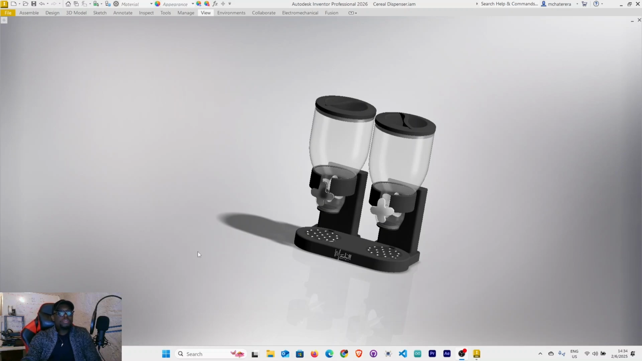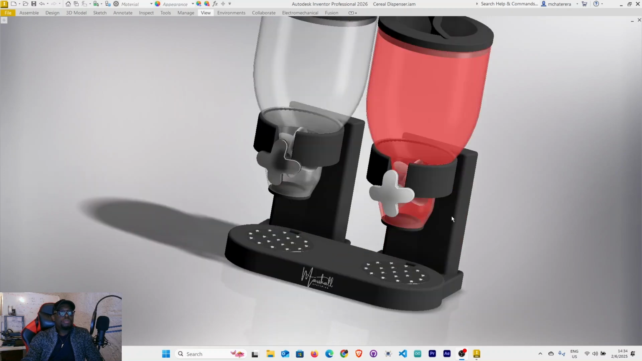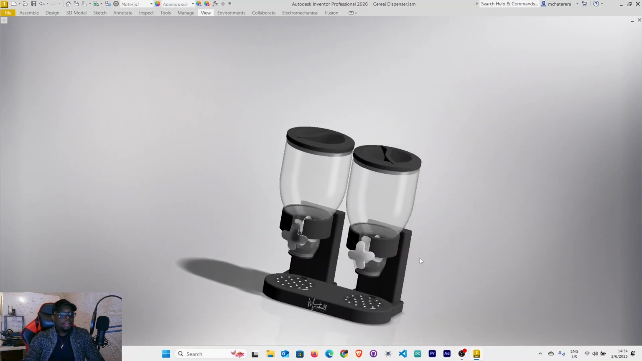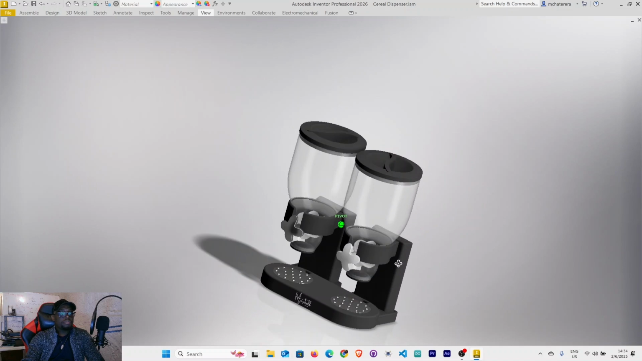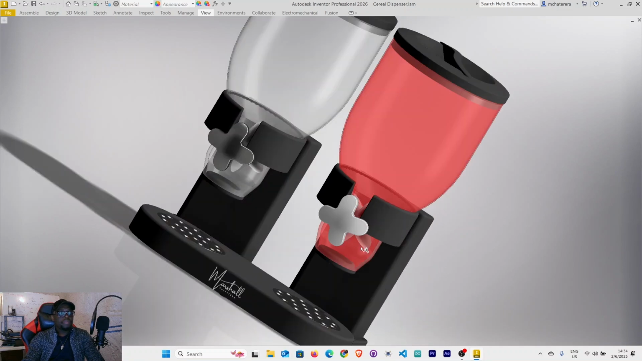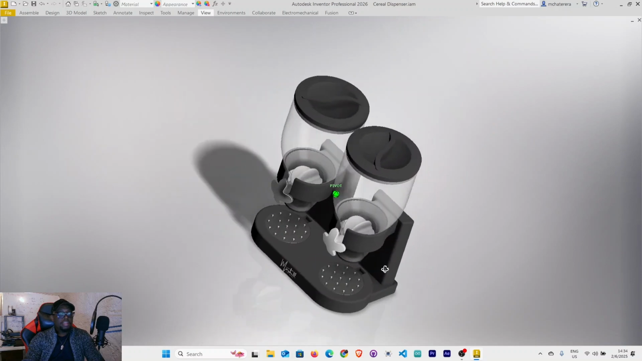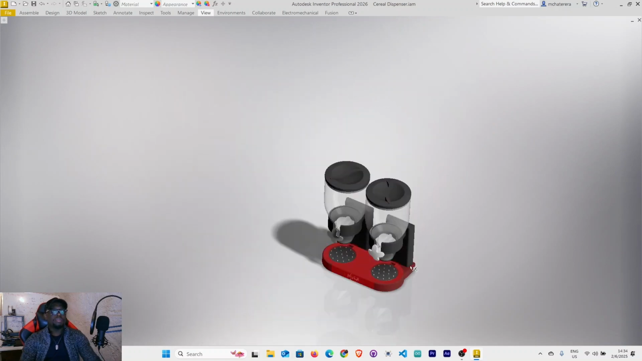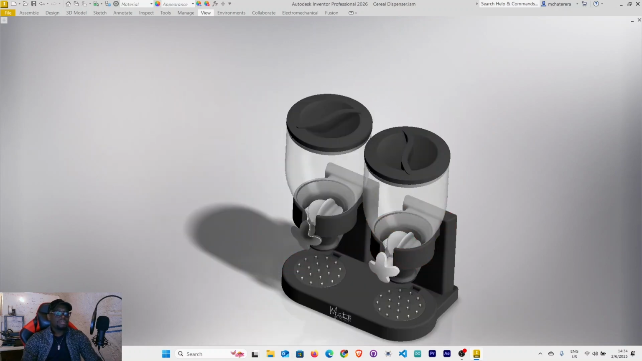My name is Marshall. So on this channel we'll build real life products like this cereal dispenser that you're seeing on my screen right now. We're going to be building this using Autodesk Inventor. So if product design or product engineering is something that you're interested in, you're at the right place.